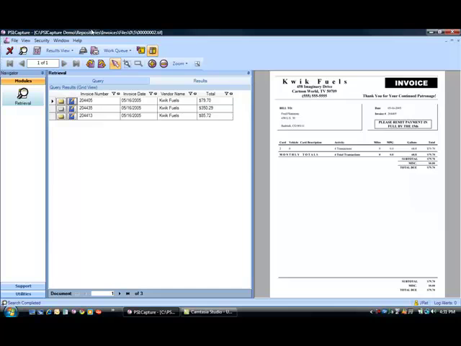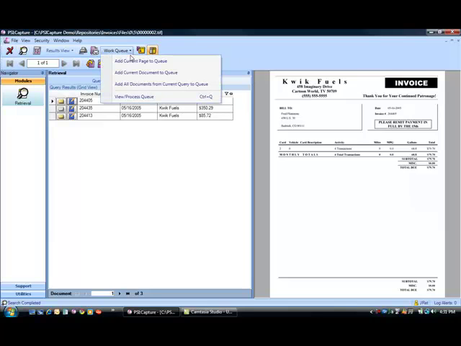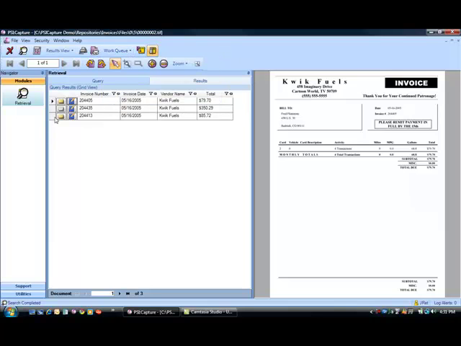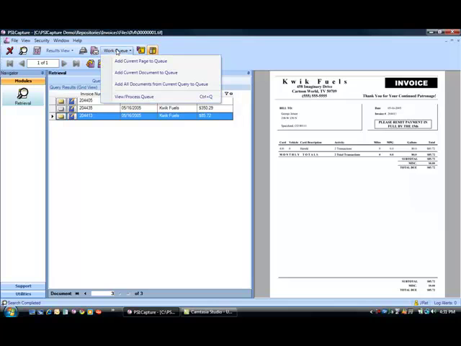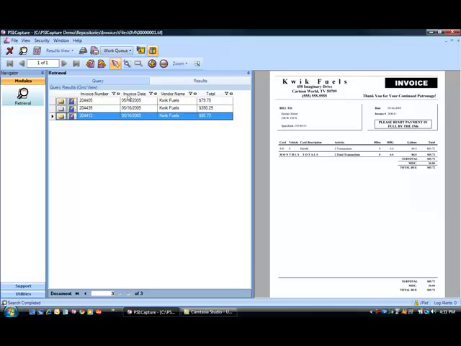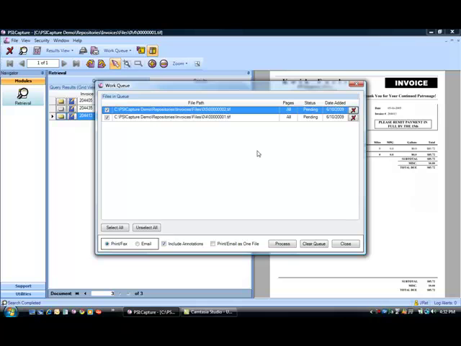Within the product, we actually have a notion of a queue, and what the queue provides us the ability to do is add documents. So if I'm working here and I've got a couple invoices that I'm working on, I'll go ahead and add them to my queue. And after I add a certain number of documents, I can come in and actually view my process queue.